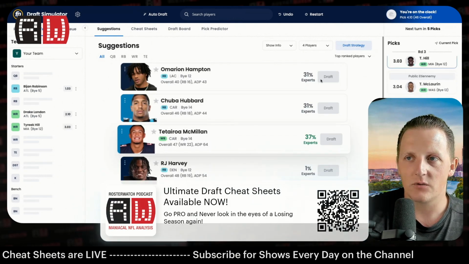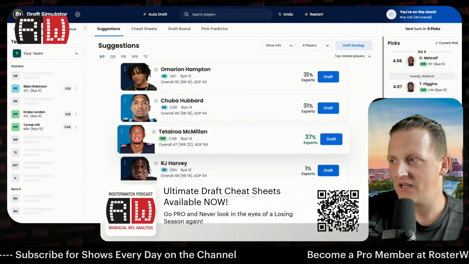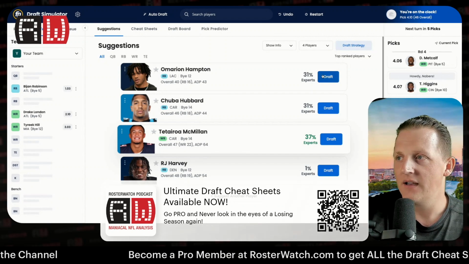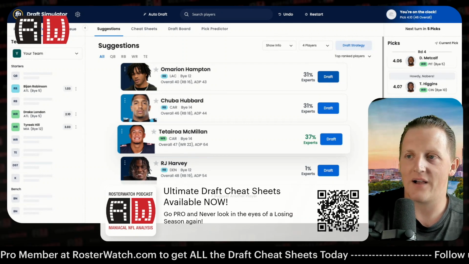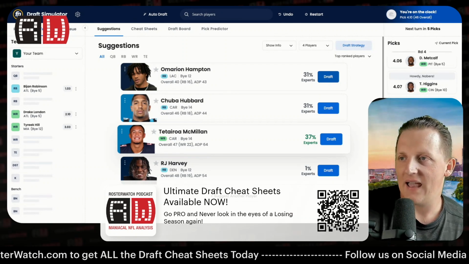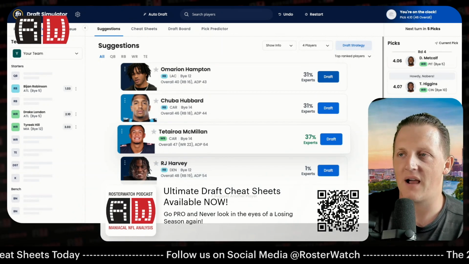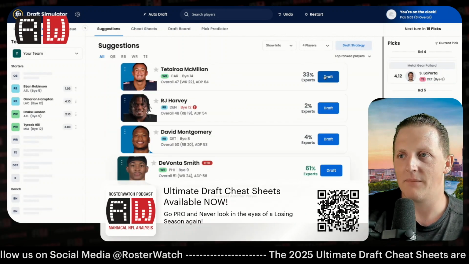Tyreek Hill as well comes down as our wide receiver 2. And then you've got to get Omarion Hampton at the 4-10. There's no choice. Omarion Hampton posing a bit of a value here in the 4th round. As you can see, this time around from the last draft, Tetairoa went ahead. He was gone at this point. We see Rashi Rice go right before this pick at 4-09. I'm ecstatic to get Omarion Hampton right here as our running back 2.